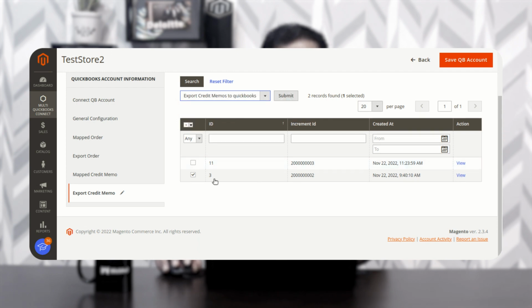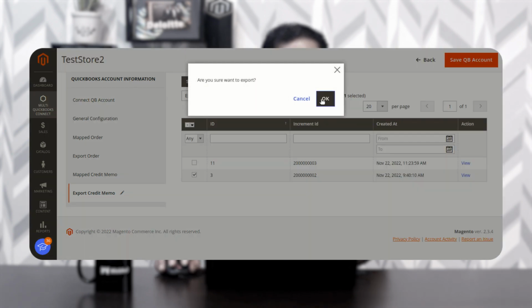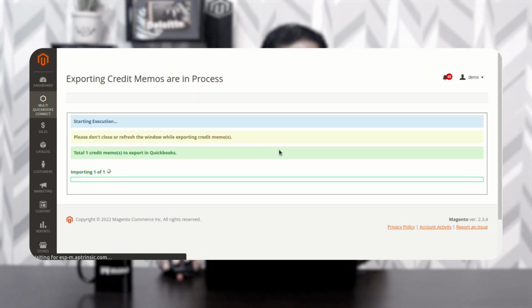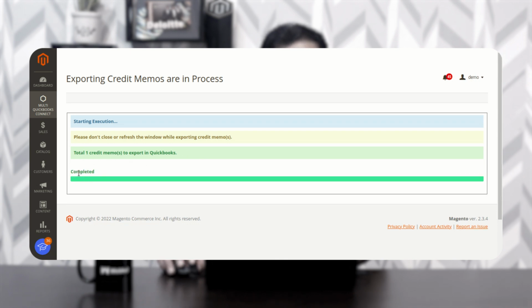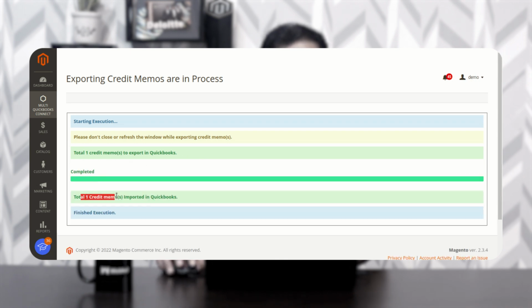Let's go with the ID 3 and the increment ID as 2 in the last, that's this one, and let's tap here on the submit and OK on the prompt there. Now this will also just take some time for the exporting of the credit memo from Magento 2 into QuickBooks, and as soon as it's done we'll be able to see completed here, and total 1 credit memos have been imported in QuickBooks and the execution has finished.